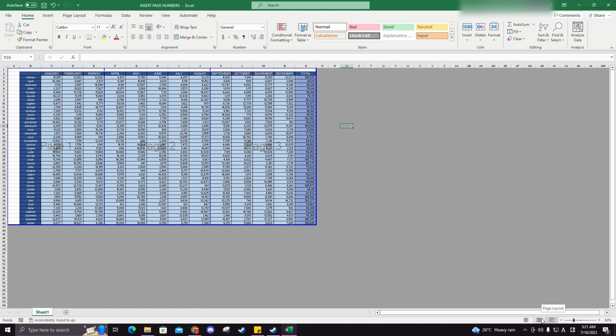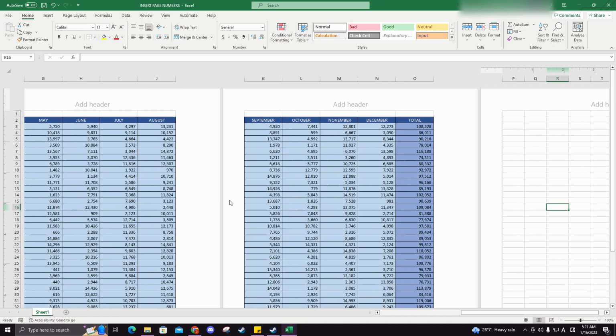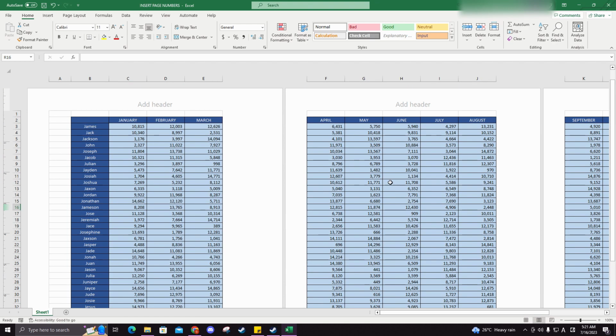Now, we should go straight to the Page Layout tab on the bottom right portion of Excel. As you can see, we have our data over here separated in 3 pages. Since we have them over here, to add the page number, as we said before, click anywhere on the header. Usually it's placed on the upper left or upper right. Let's try choosing the upper left corner for now.